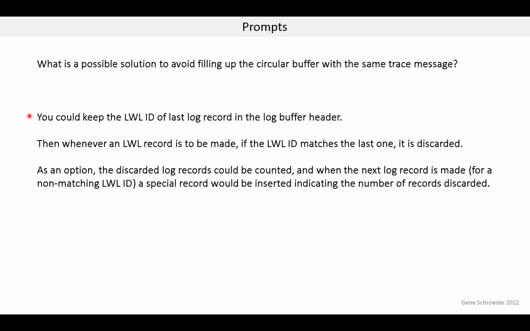Well, I've seen this in other systems. I think some of the Linux logging systems do this. You would keep the LWL ID of the last log record somewhere in the log buffer header. So then whenever an LWL record is made, if the LWL ID matches the last record recorded, you would just discard it. And so now if you have 100 messages in a row with the same LWL ID, you only record one of them. Now, as an option, it would be useful to know that a bunch of those have been discarded. So I call it an option, but I think you would almost have to do this.